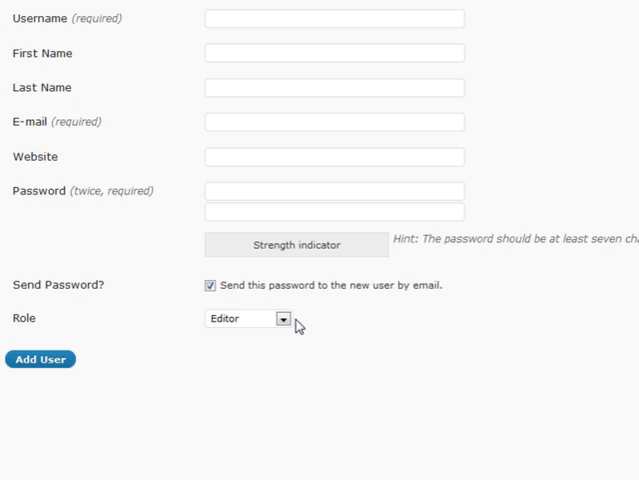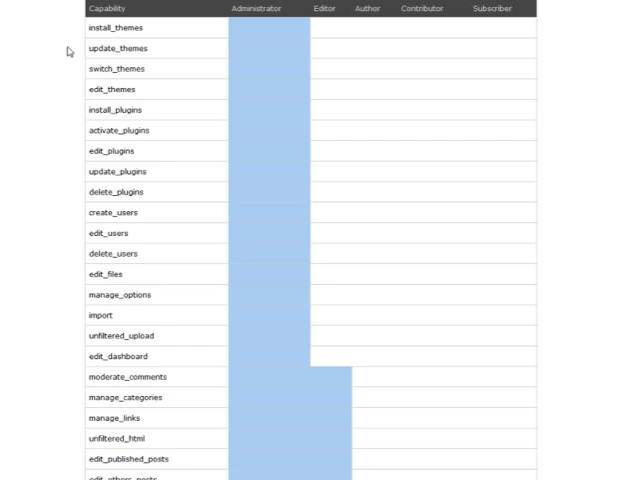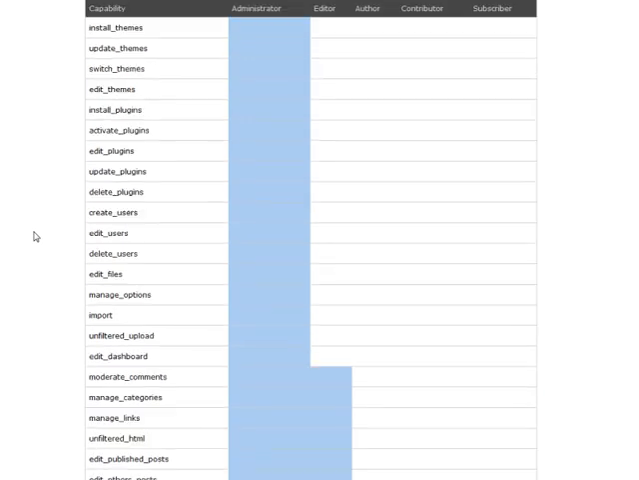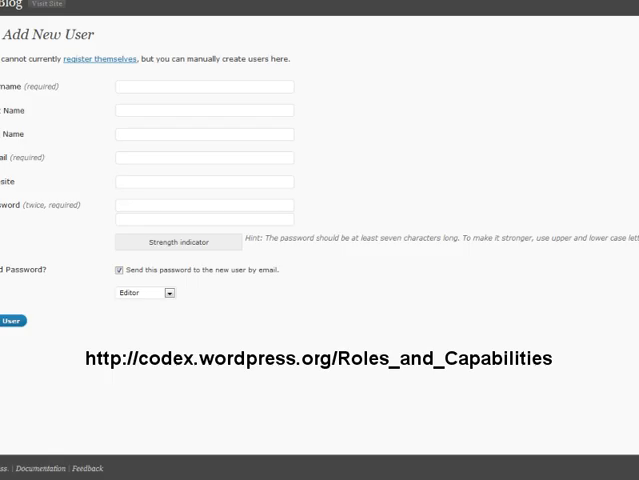WordPress has a roles and capabilities list within its codex, which is basically its gigantic instruction manual. You can find it under Roles and Capabilities if you search the WordPress codex. It has a table for you to look at exactly what each of the users can do. A lot of people don't really know exactly what each user can do, so this table is very, very useful to have. You can get it at the link at the bottom of the screen. And that is pretty much what you do to add a new user.